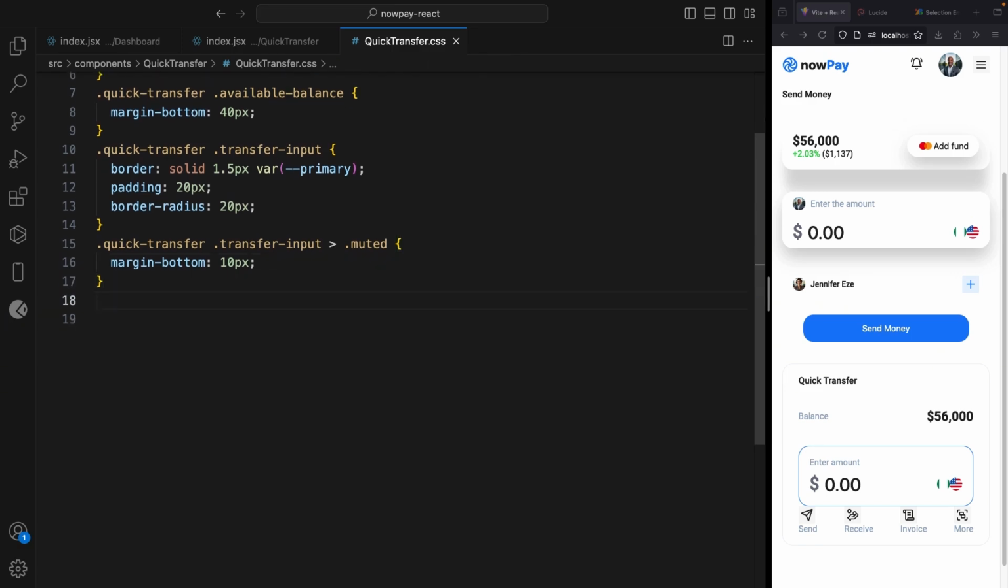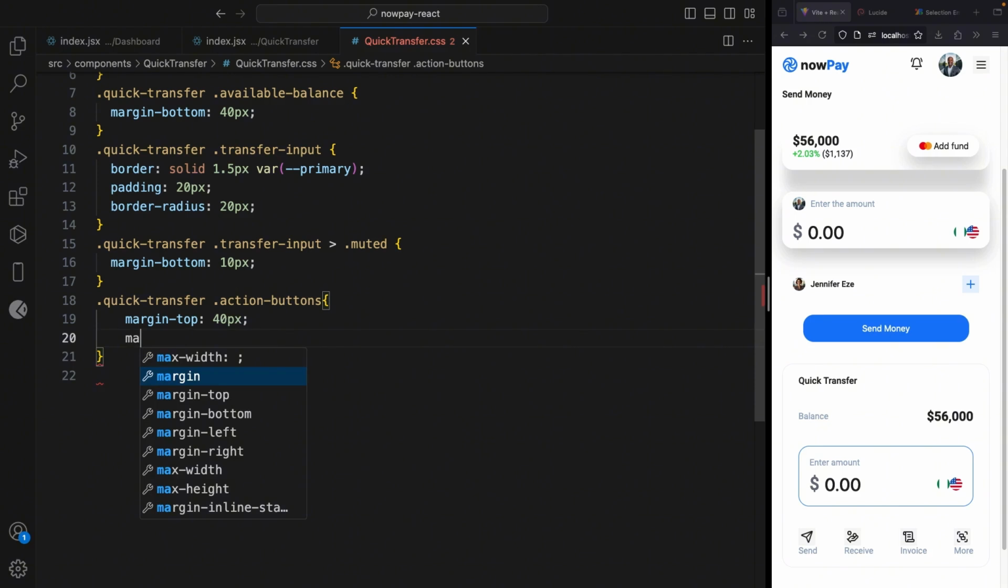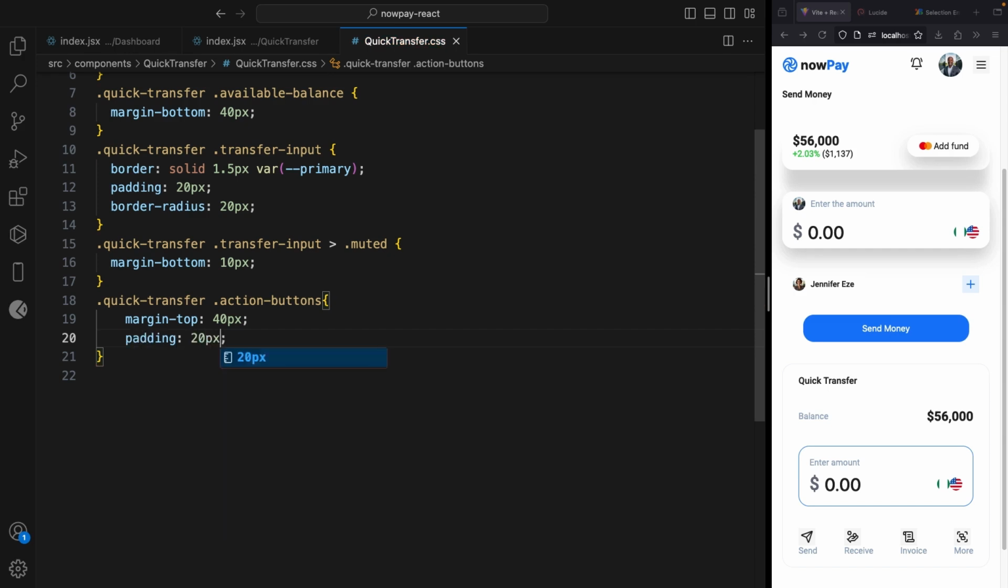So the next thing we need to do is specify the action button. For this action button, give it a margin of 50, and let's give it some padding. Padding top and bottom is 20, padding left and right is 0, and also let's give it a text align center.